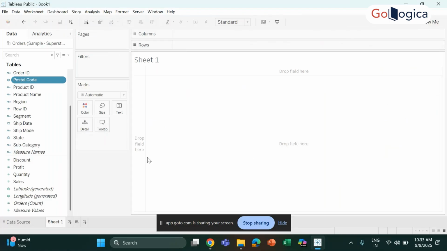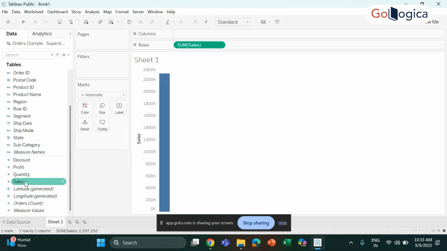Now, what happens is, I just want to perform something. This is a very powerful data visualization tool. It has built-in tools with the help of which we can very easily create different types of charts. Now take an example. I'll take one of the measures here, Sales. As soon as you double click on Sales, you can see a bar chart has automatically been created, which says the total sales is 2.3 million.